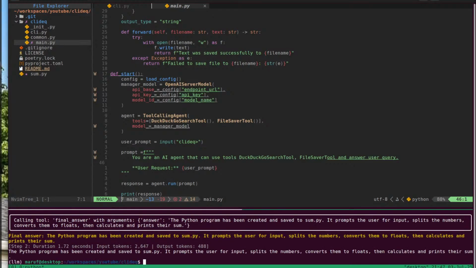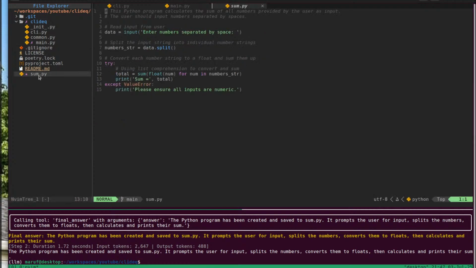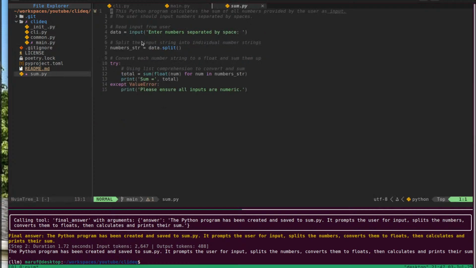Okay, so it has done all those things, and it has saved into this sum.py. Let's see the sum.py file. Okay, so this takes the input in spaces, and this is the program it has written. It looks good. For this prompt, this is what it did, and it looks reasonable.